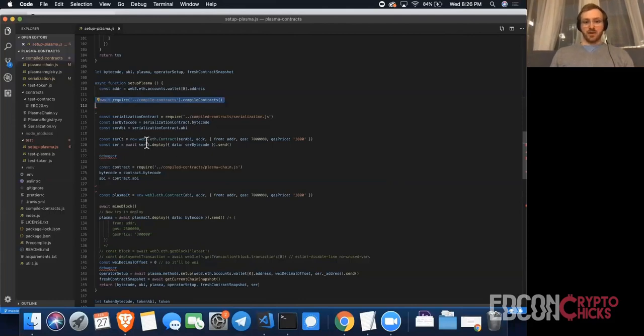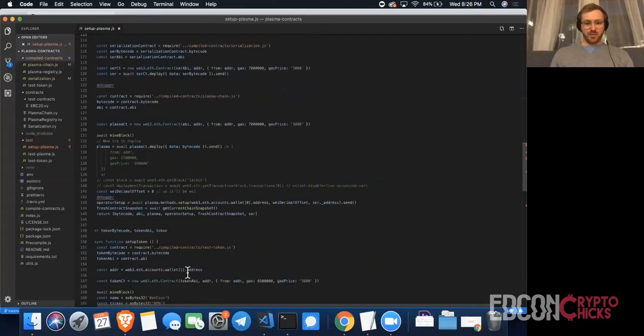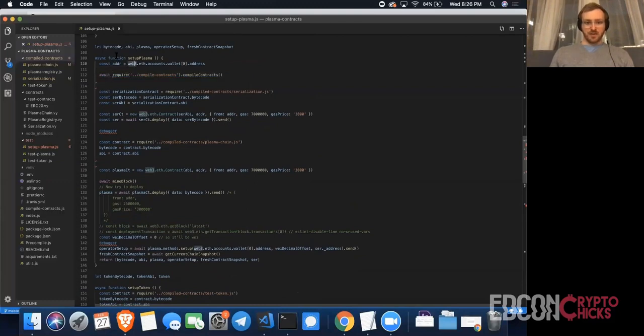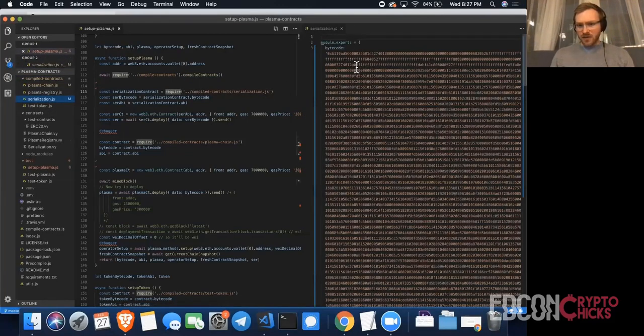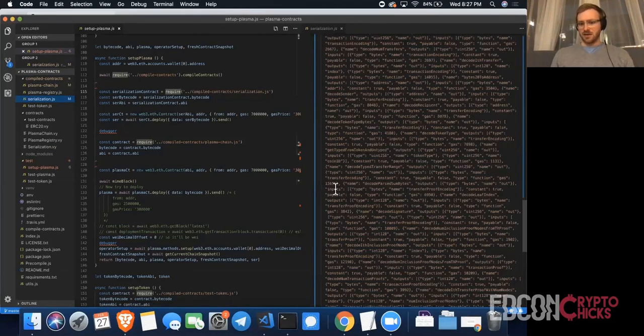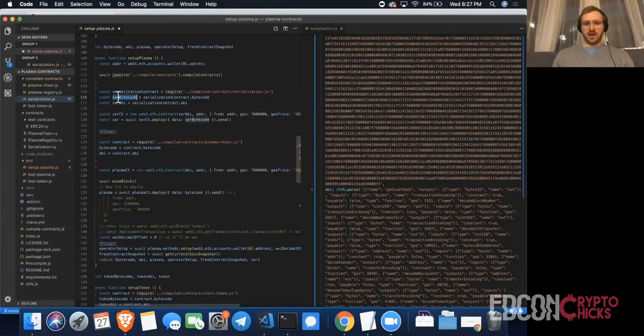Basically, the structure here is pretty repetitive, so I'm just going to go over the setup plasma example. In the setup plasma example, what we do is we find the serialization contract. What are we doing there? We're literally getting a require on the serialization.js compiled contract. So quite literally, if I just open this up here on the side, we're just grabbing this bytecode, and down here, this ABI. Then we can see here we name ser bytecode and ser ABI as the contract.bytecode and contract.abi.